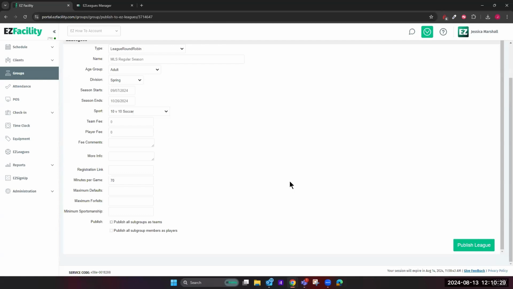You could go ahead and put in max defaults, max forfeits, and minimum sportsmanships if you would like to. They are optional fields. The very last thing that you'll need to do is publish all subgroups as teams and publish all members as players. In this particular league, we had all of our subgroups as teams where they all signed up and they put on individual players and joined onto those teams.